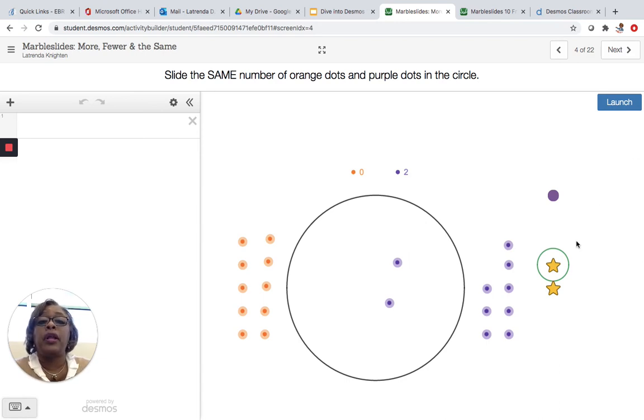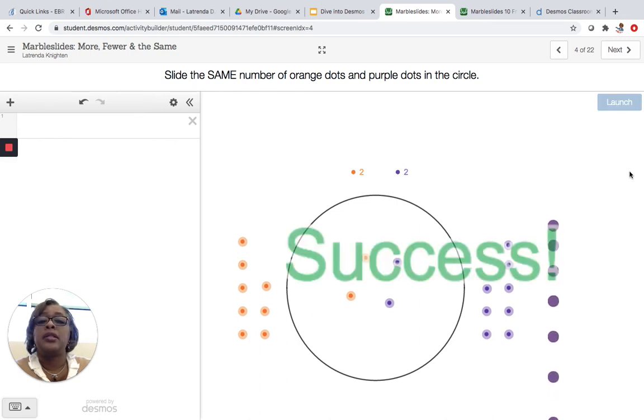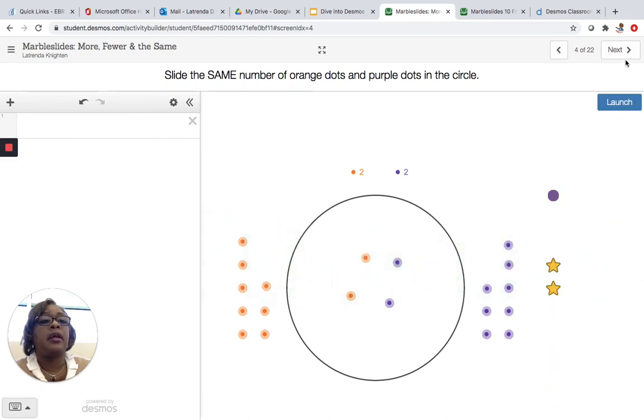And so they've already placed some purple dots in the circle for me. So I'm a pretty good first grader, so I'm going to line them up with one-to-one correspondence. And let me see if I have this correct. So this one is correct.